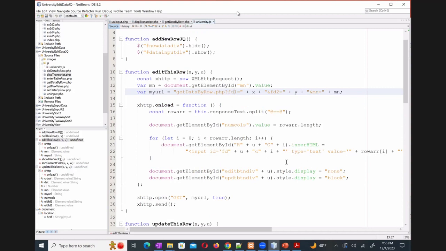All right, but here we also need to send the URL to the backend. This is the URL: the backend data processing file, get data by row.php. X and Y identify the whole row, and table name, MN equals this MN.